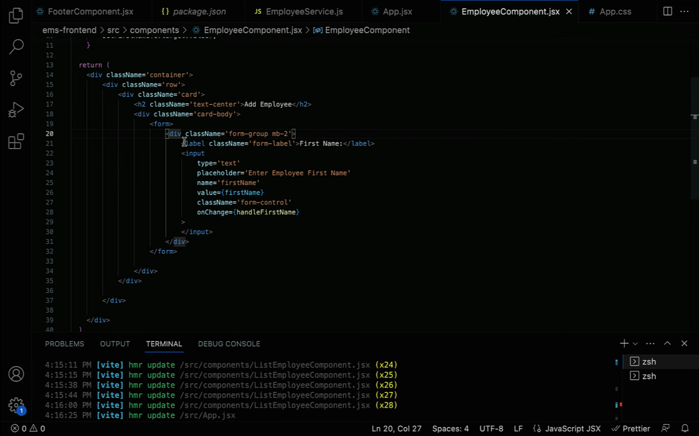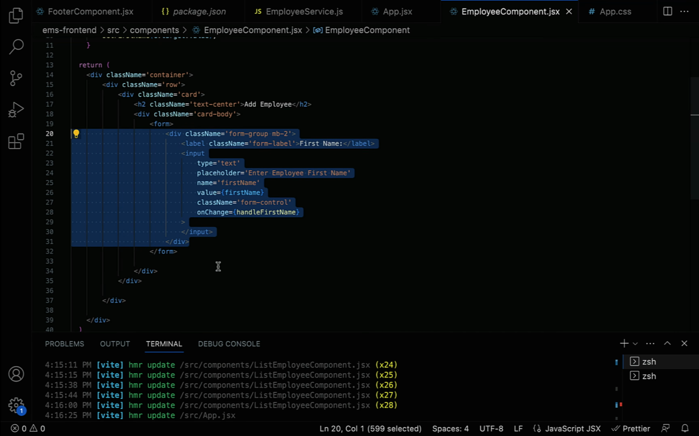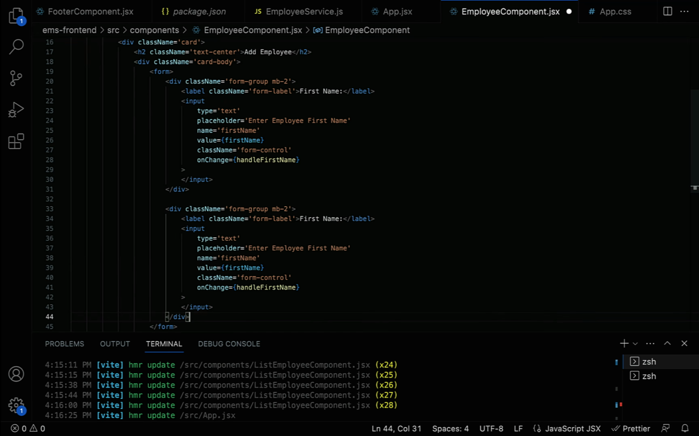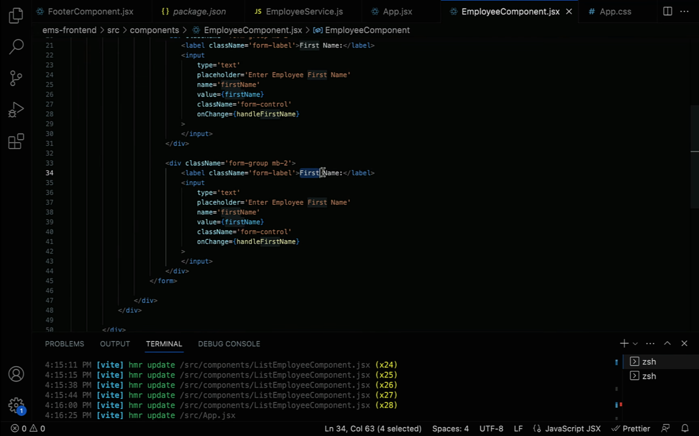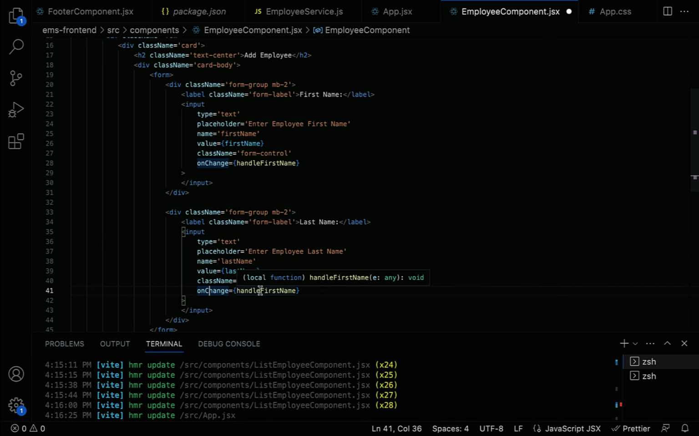Alright, so next go to the form. Here we have created the field for first name. Similarly, let us create the field for last name and email. Let me copy this div and paste it over here, and change the content accordingly. Instead of first name, last name, and the placeholder enter employee last name, and name lastName, and let us pass the state variable name, that is lastName. Next onChange, and the handler name handleLastName.